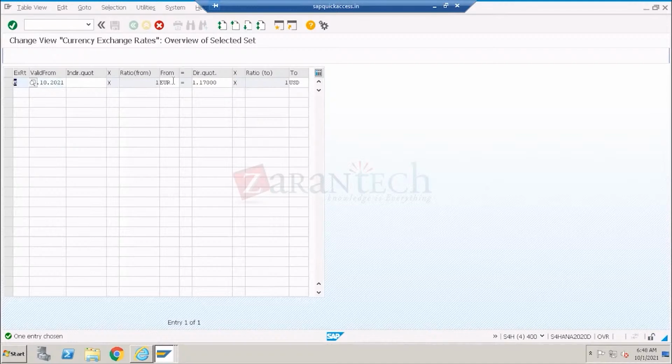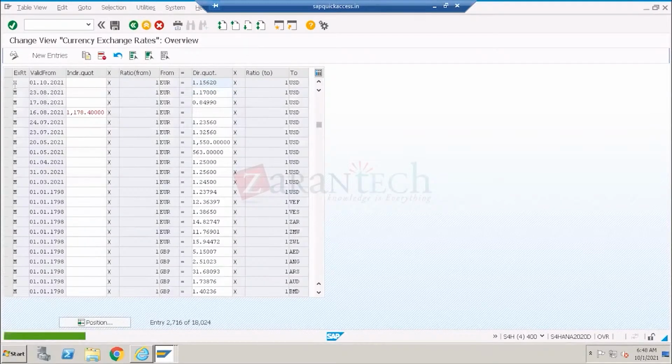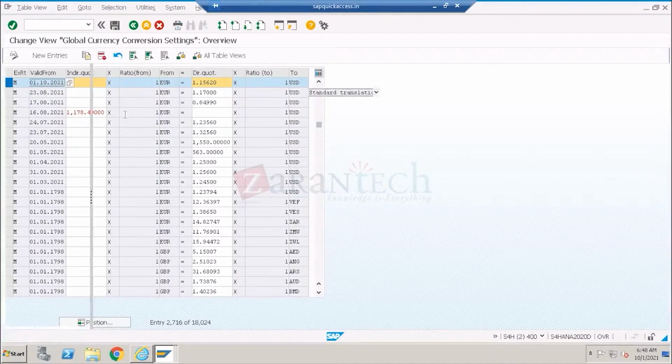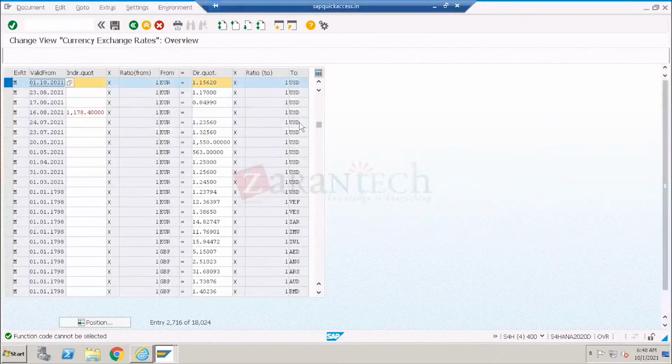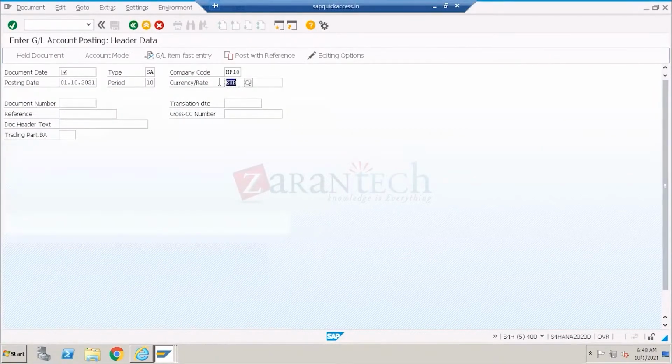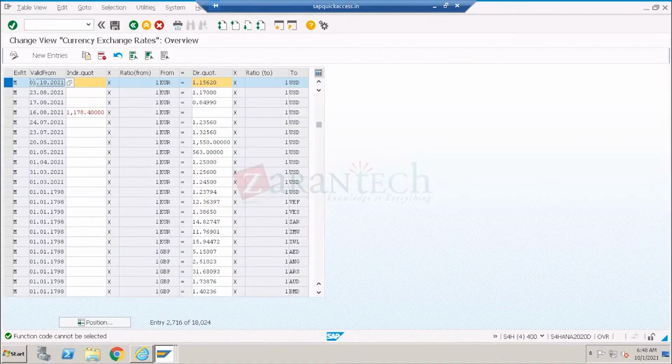Okay, M exchange rate type, Euro to INR. It is not 1.7. I got the exchange rate spreadsheet from my bank. It is 1.560 something, Mr. Mahesh. So this is my latest exchange rate on 01/10/2021. Very, very important. See, I gave the new date. Last one is 23/8/2021, but the latest one is 01/10/2021. So whenever I'm posting any transaction, the system will consider the latest translation date, that is 01/10/2021.